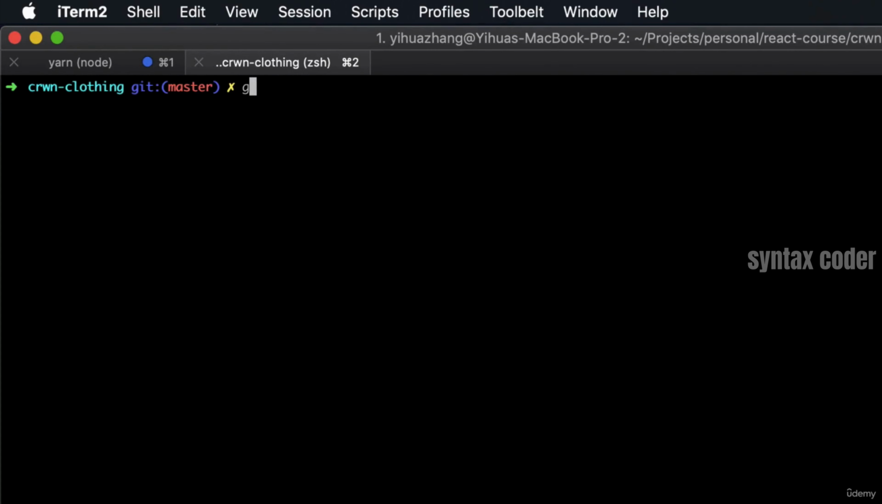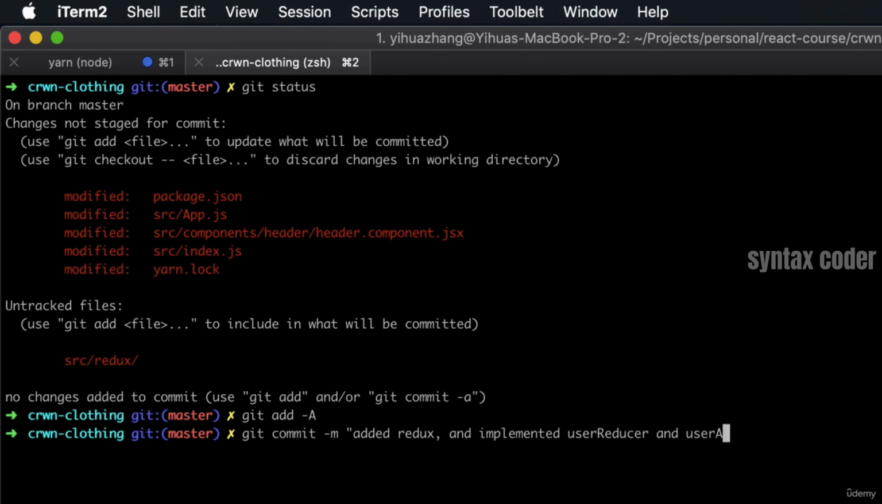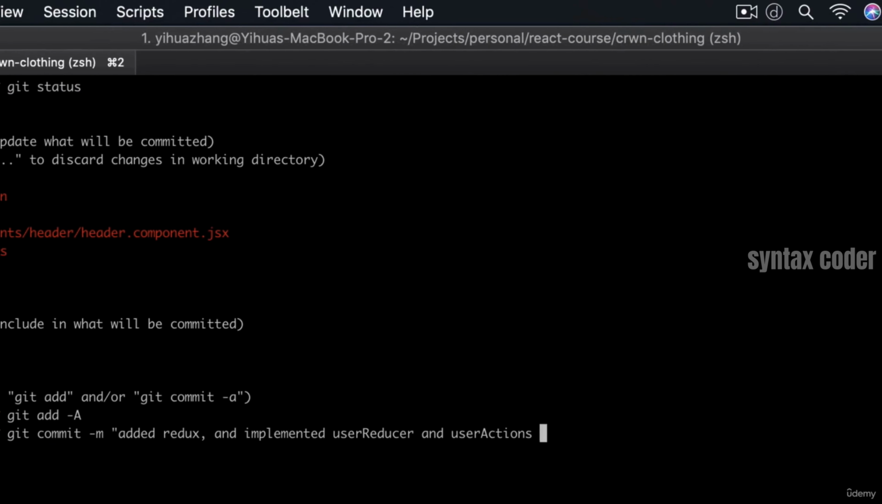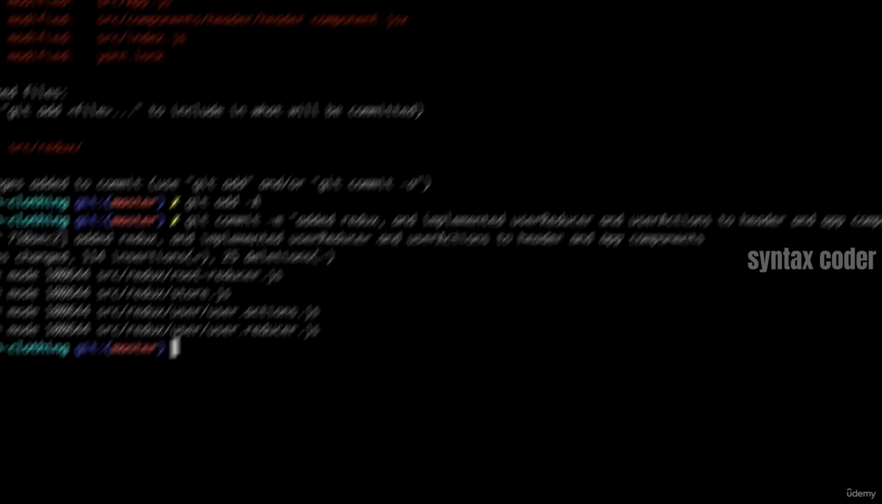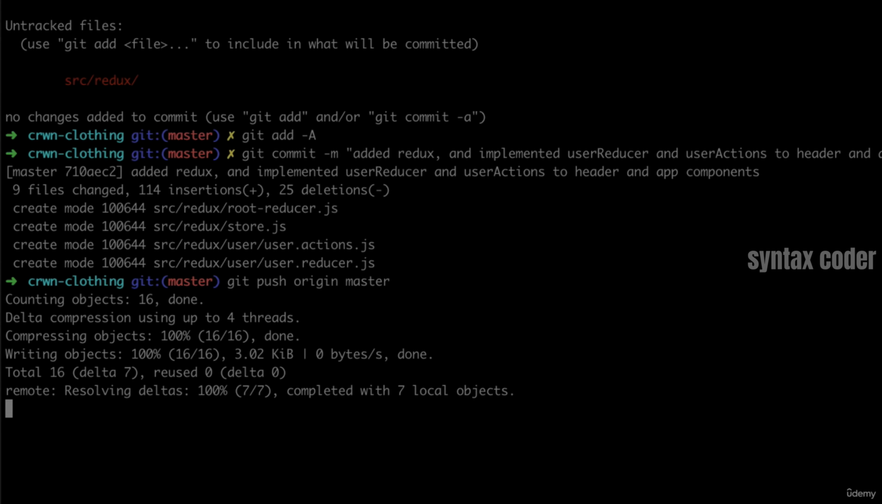So let's go back and see what we added. So we know we added our Redux. So we'll say added Redux and implemented user reducer and user actions to header and app components. And now we'll git push, and let's keep building our application.